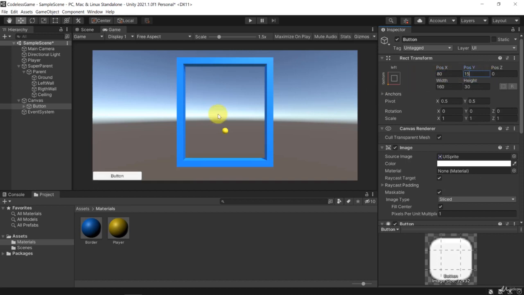As well as the position Y to 15. Why 80 and 15? Well, because the predefined width was 160 and the height was 30. So I wanted the button to be just at the corner of the bottom left-hand side. So I'm just going to use half of the width and half of the height for the X and Y values. So now you see the button is at the bottom left-hand corner.